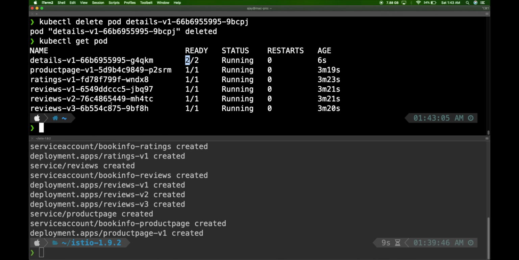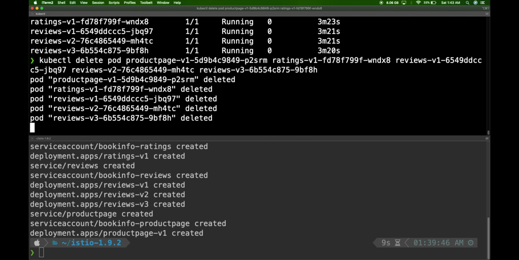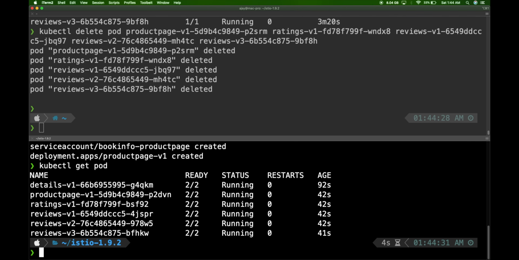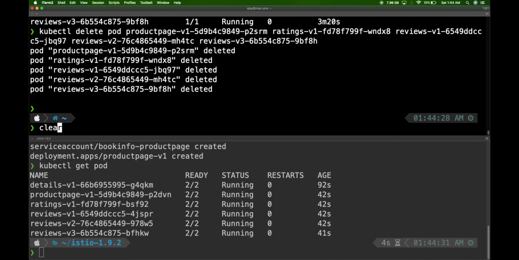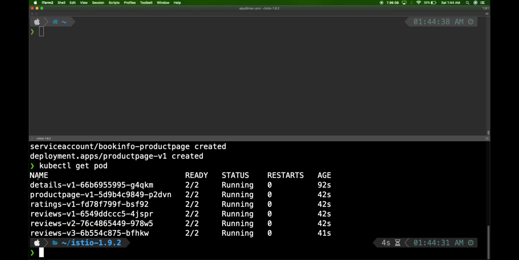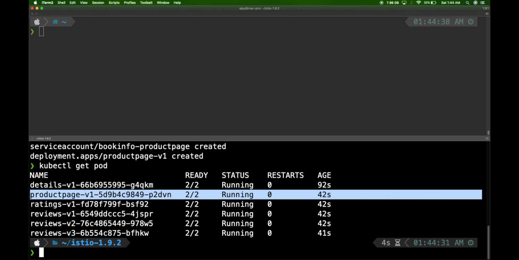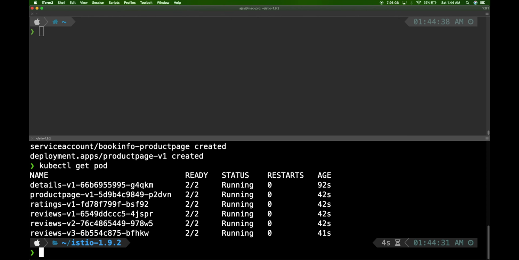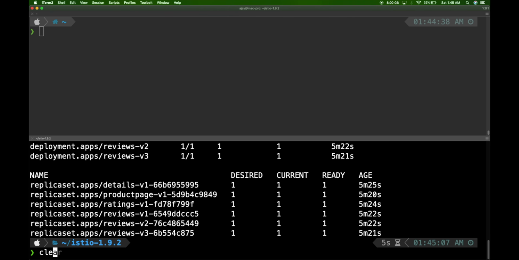Now I'm going to delete all these pods as well so that it can create in a full-fledged manner. So let me do that. All my pods are deleted and I can see all my statuses are running here. So let me do clear. That's it. So we have details v1, we have product page v1, we have ratings v1, we have reviews v1, we have reviews v2 and v3. So let me clear it.